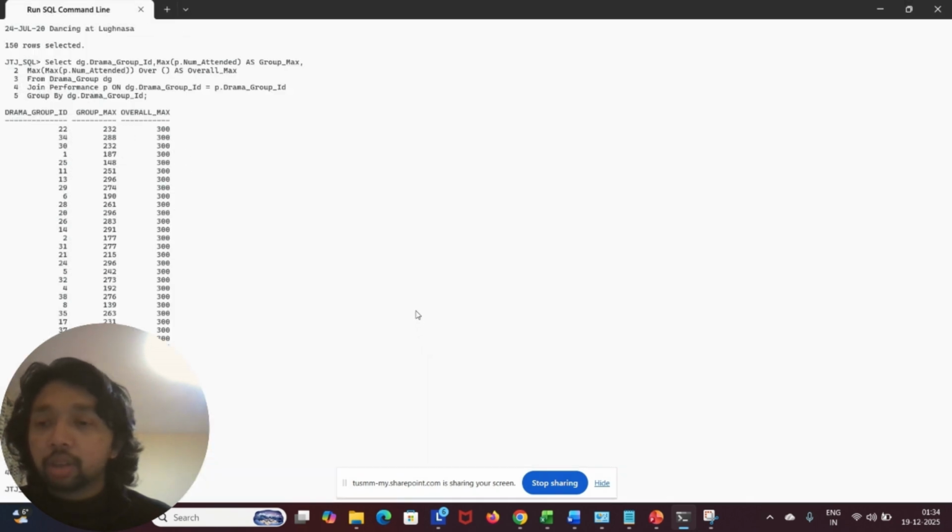We have executed it and we get to know that the drama group ID along with the group maximum attendance and the overall maximum attendance has been mentioned over here. We can see that for a group ID of 1 we get a group maximum of 187. Coming to the overall maximum attendance, it would be 300. It has been shown on this output screen, where we can see the values, how they are affected individually and as a whole.